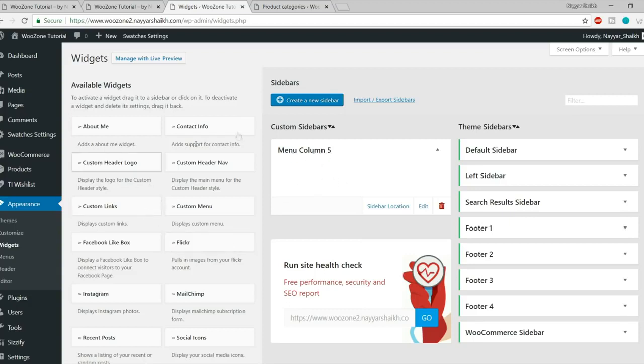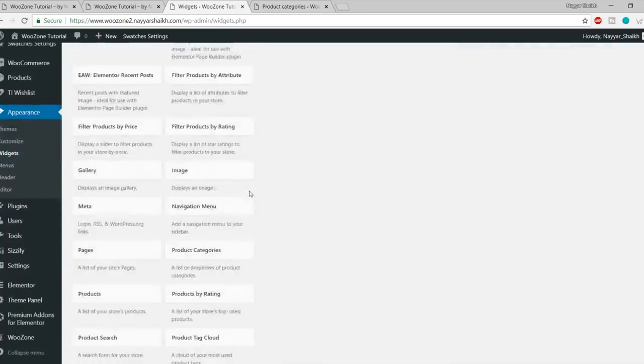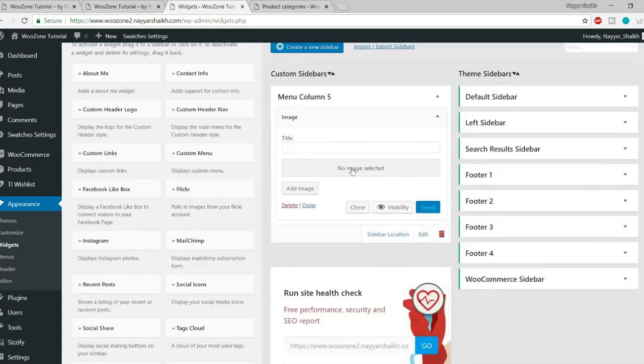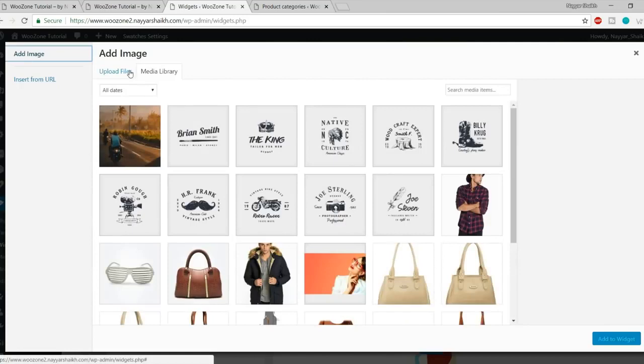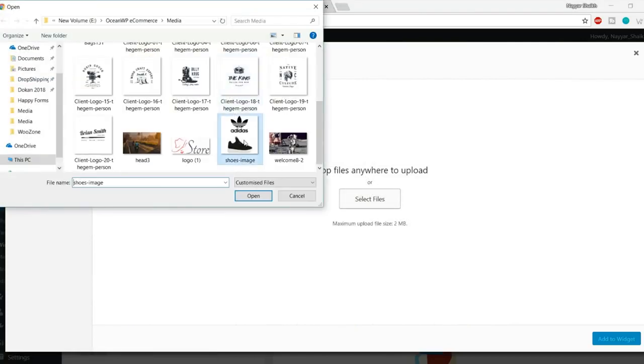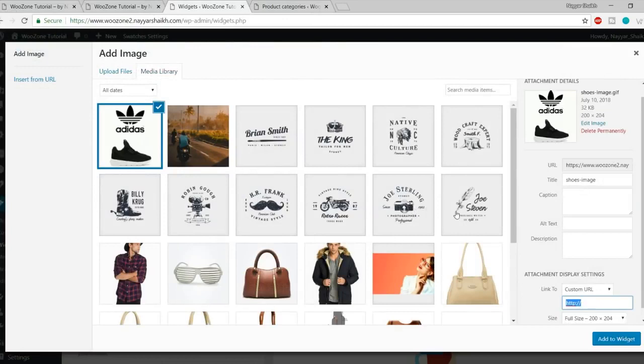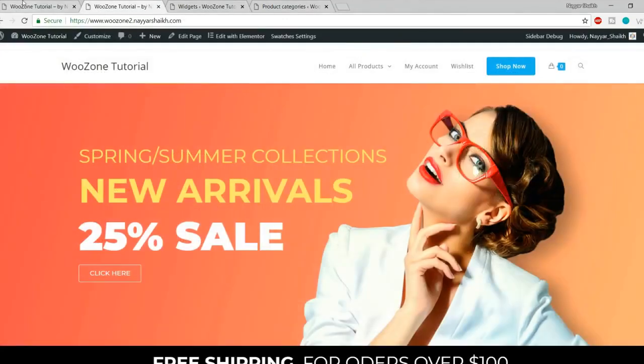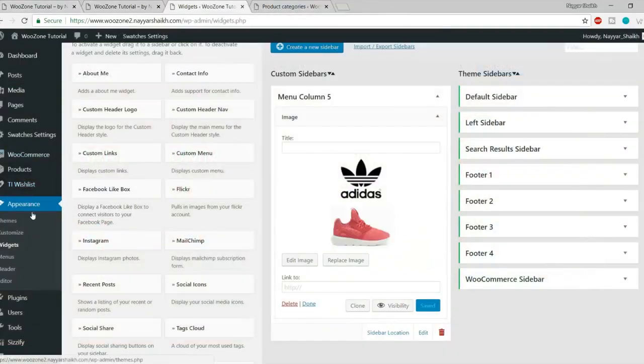Now you have to bring the image widget under here. So let us search for image widget. Here it is, image. Select this, make sure the mega menu column or whatever you have created is selected. Click on add widget. Here it is under the sidebar that you have created. We have this image. Let's upload a new image. In fact, let's upload the same image. Here it is. Click on this, click on open, click on add to widget, save it, come back to menu.